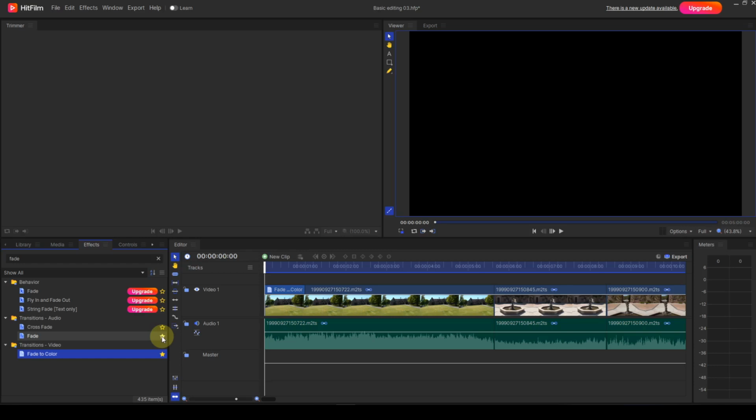Now drag this transition to the start of the audio. You'll notice that the Controls panel doesn't open this time. That's because there are no editable properties for this transition. As with the video fade, the length of the audio fade can be changed by dragging the right-hand edge of the transition.